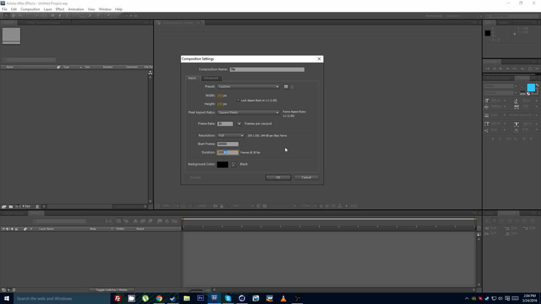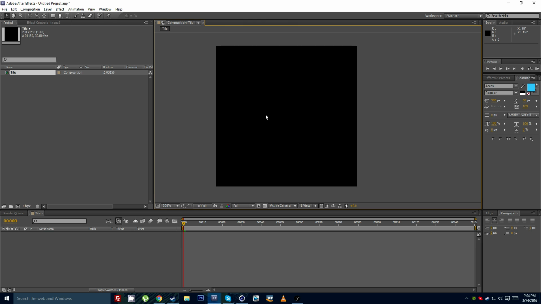Make sure your tile duration is actually longer by a few seconds than your actual project. If you're planning to use this in a project, make sure your tile composition is longer than your actual project. So if you have a project that's like 150 frames, your tile composition should be like 300 frames, just so it has enough time to cycle through the random loops of the animation. I'm gonna show you what that is in a second. So I'm gonna make this 150, and now we can create our tile.